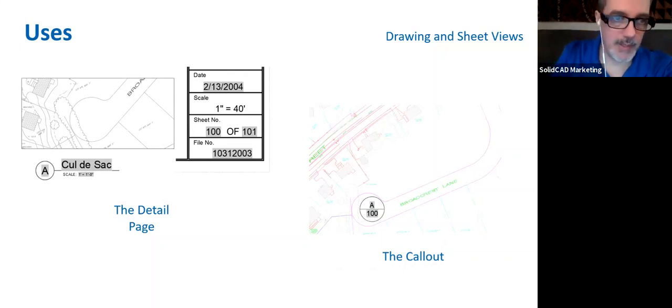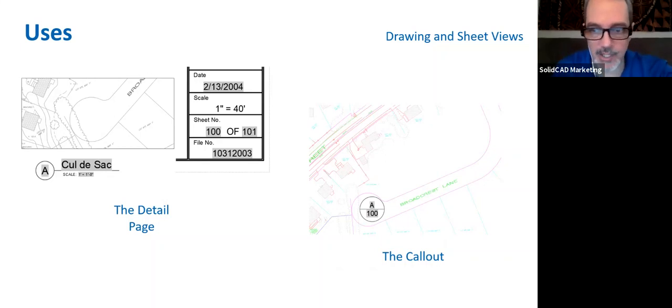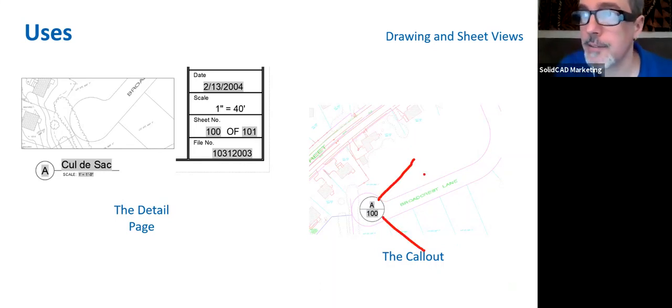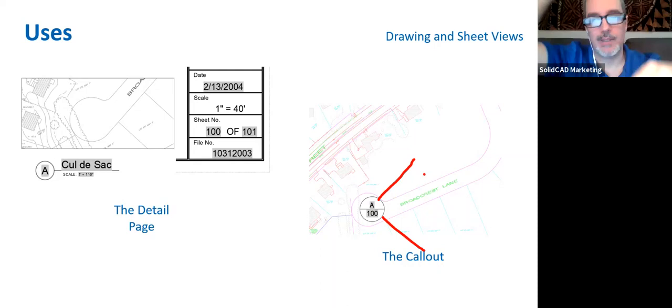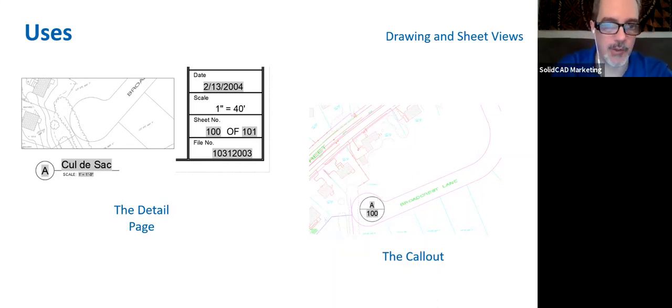So here's the deal. There's detail A, the cul-de-sac detail. That's the detail page. It is sheet 100. Image on the right, that is the callout. See sheet 100, detail A. Like I said, what if sheet 100 becomes 102? You have, as the drafter, need to look for this and manually change 100 to 102 on any sheet that it shows up on.